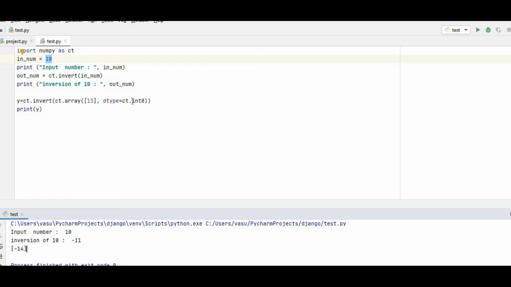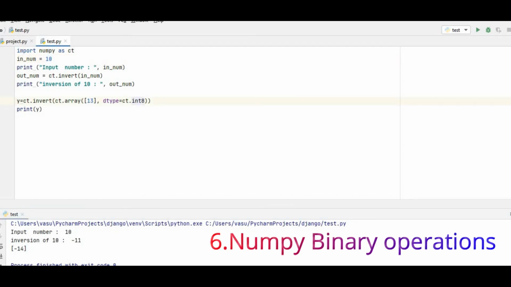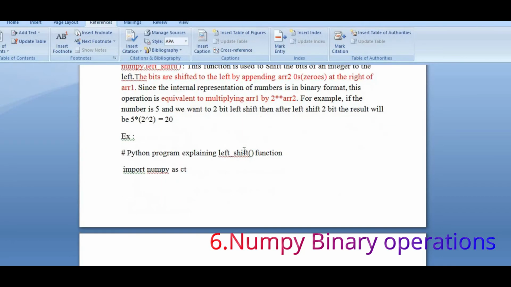So if we pass the unsigned integer uint8, in this case what will you get? You will get the 2's complement of this number.